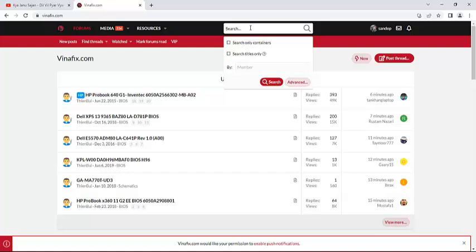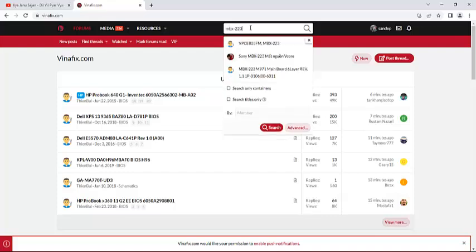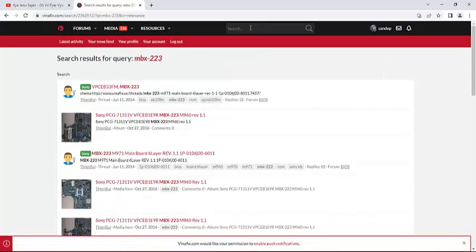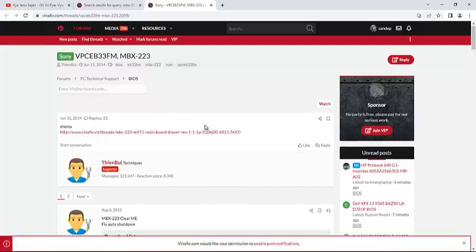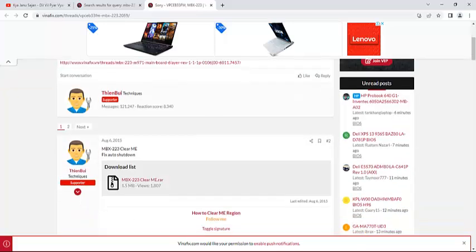Suppose we take MBX-223. Okay, we'll take this BIOS. MBX-223 is a Sony laptop. We'll go to the site here, and you can see here what is mentioned: MBX-223 clean ME. So what do you have to do? You have to download this BIOS.